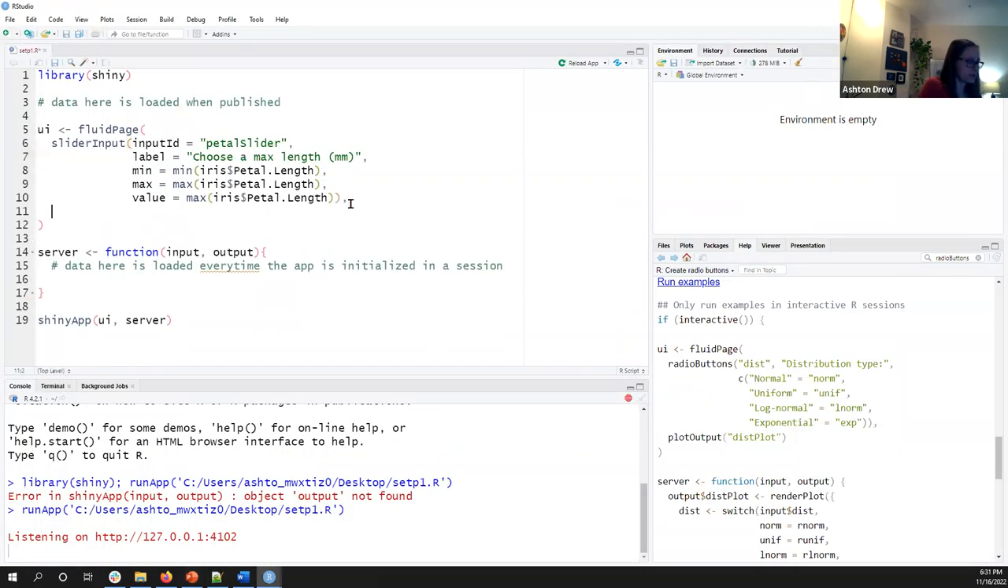So comma for my second element. Radio buttons, and call it show fit, and say show linear fit, and this is equal.